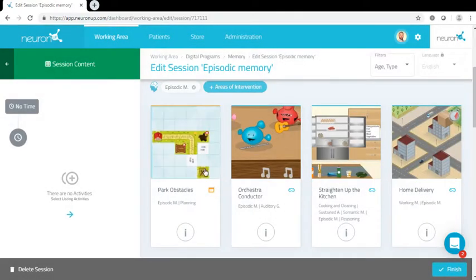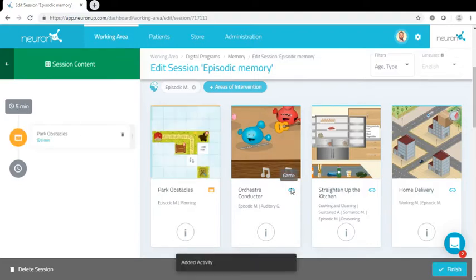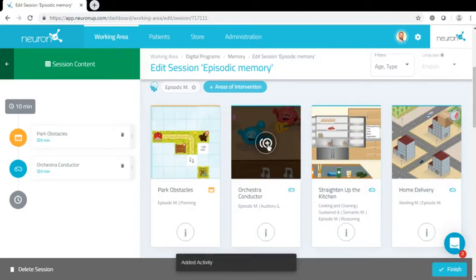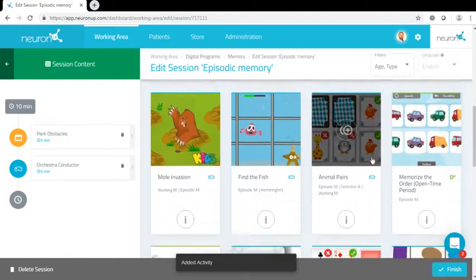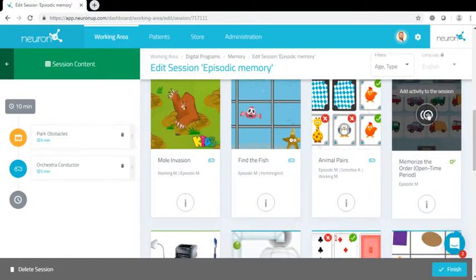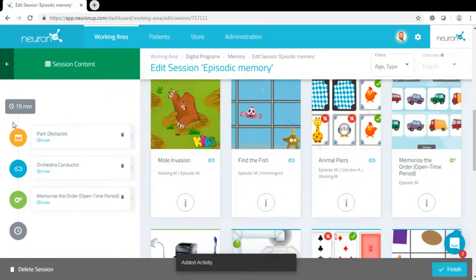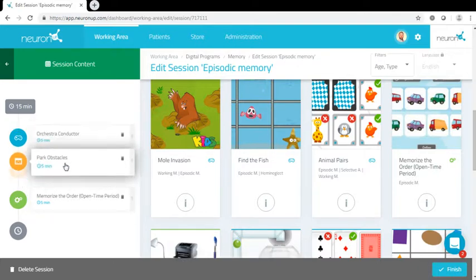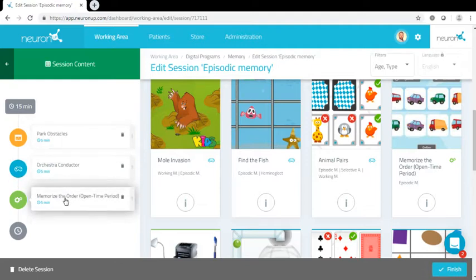And here I have a worksheet. I'm going to add that. Here I have a game. I'm going to go ahead and add that. And let's find a generator. Right, here's one. I'm going to add that. So here we have our 3 activities. You can add as many as you want. And here you can see I can rearrange them by clicking and dragging.